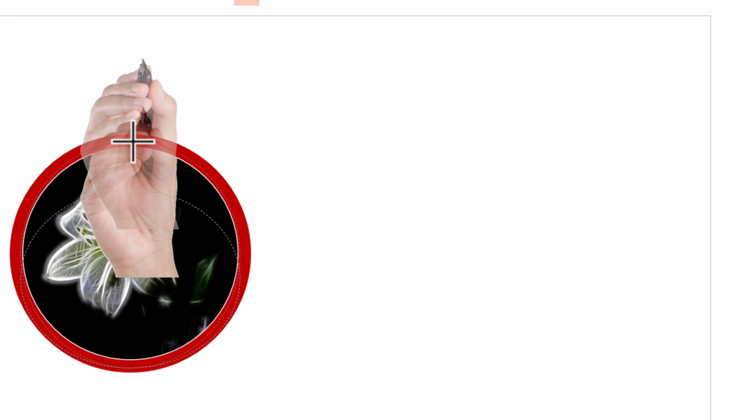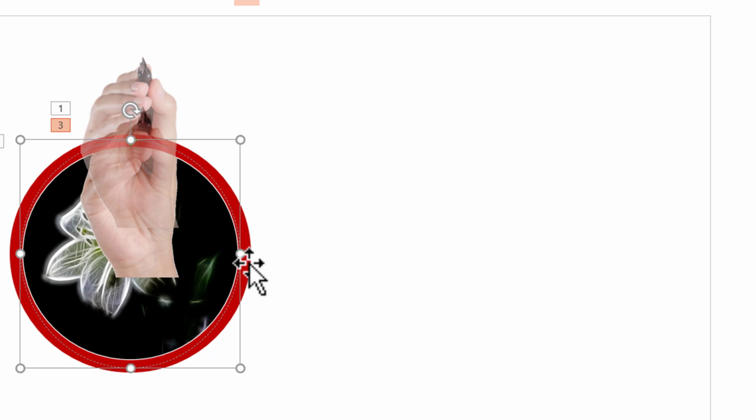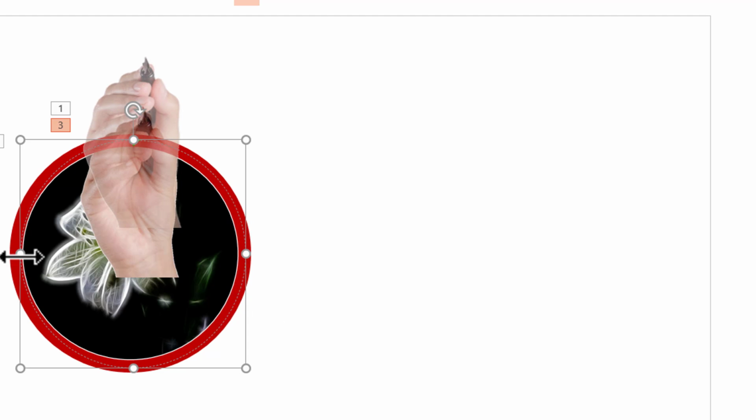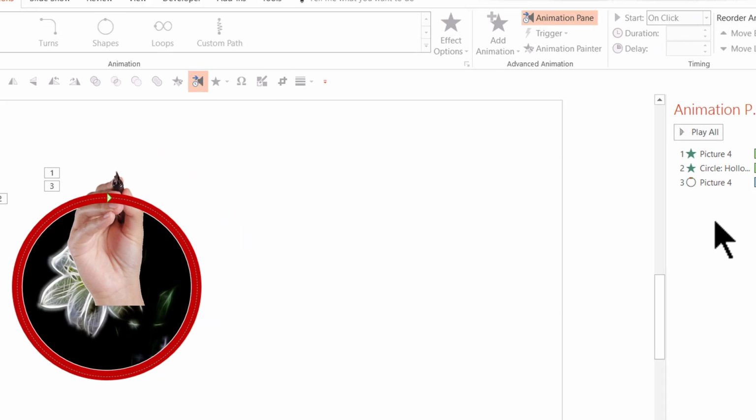Yeah, that looks good. Perfect. So it is pretty much there. I just need to make a few minor adjustments and we have got it in place. Now we have got three animations.